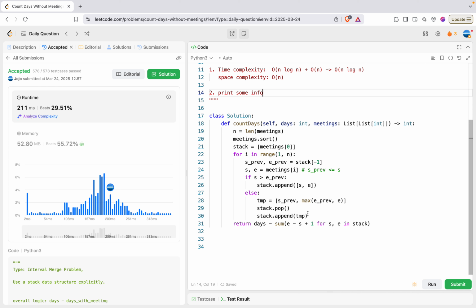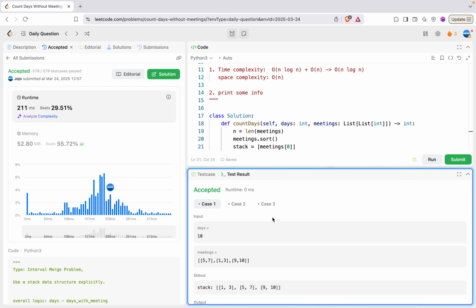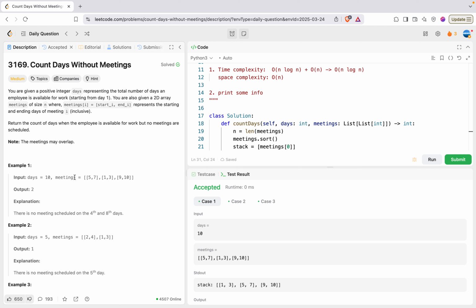Here, let me print out this stack state using an f-string. For the first example, there's no overlapping, and because we used sort, we should have 1, 3, and 5, 7, and 9, 10. You can do the algebra. 3 minus 1 plus 1 is 3. 7 minus 5 plus 1 is 3. 10 minus 9 plus 1 is 2. 3 plus 3 plus 2 is 8. 10 minus 8 gives 2.